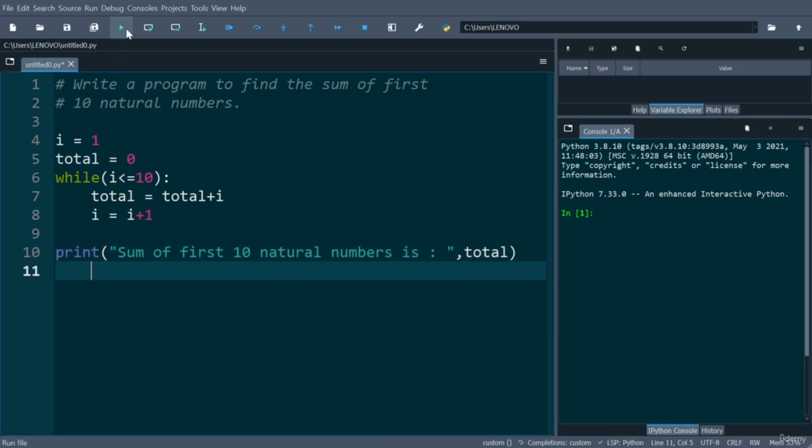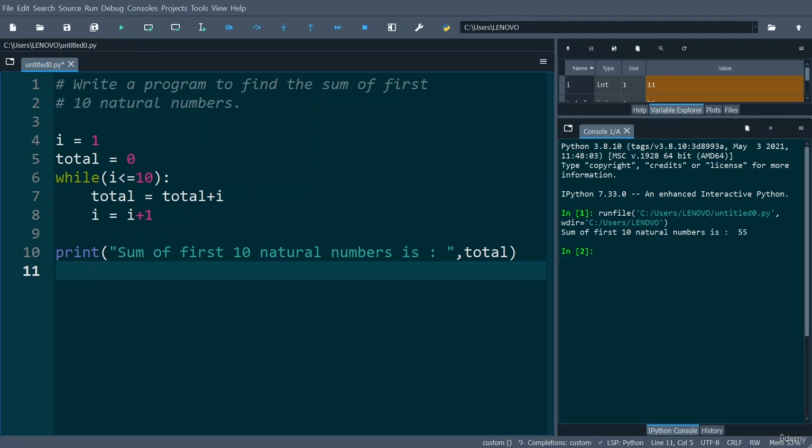So let's run this code and see the result. You can see the sum of the first 10 natural numbers is 55. You can also start adding these values and see the same result. 1 plus 2 plus 3 plus up to so on plus 10.